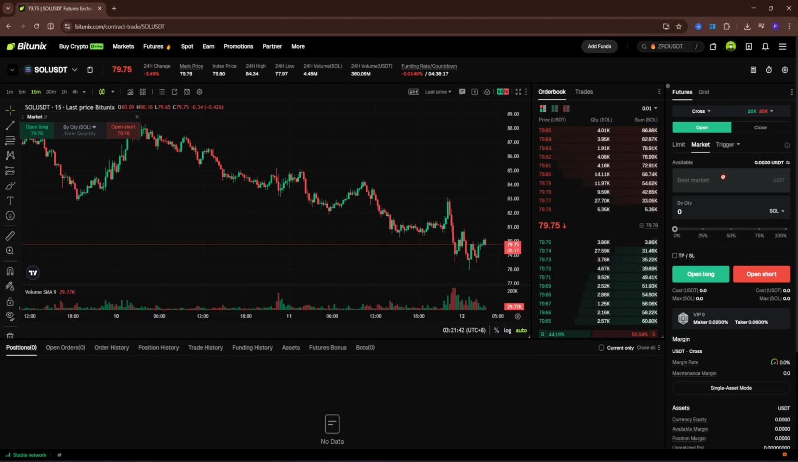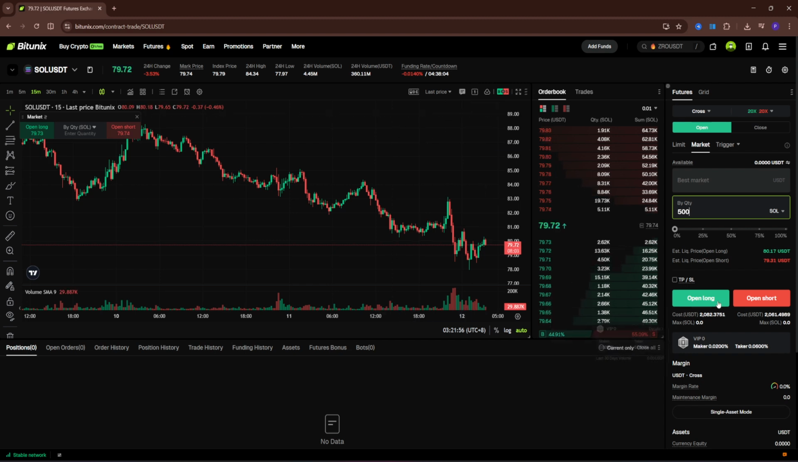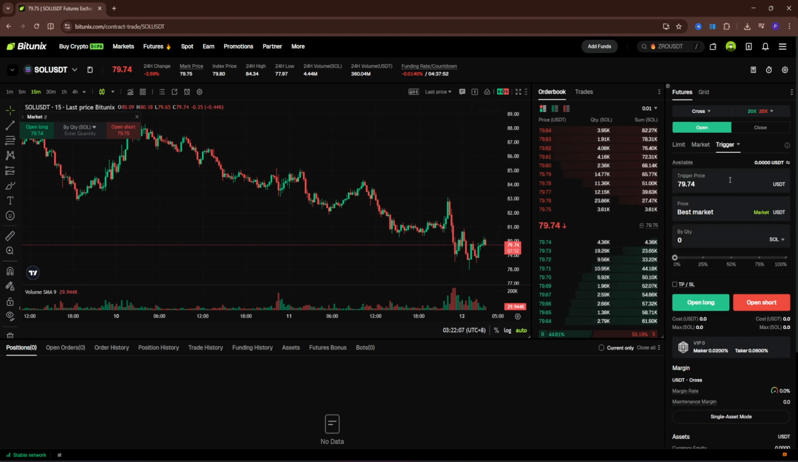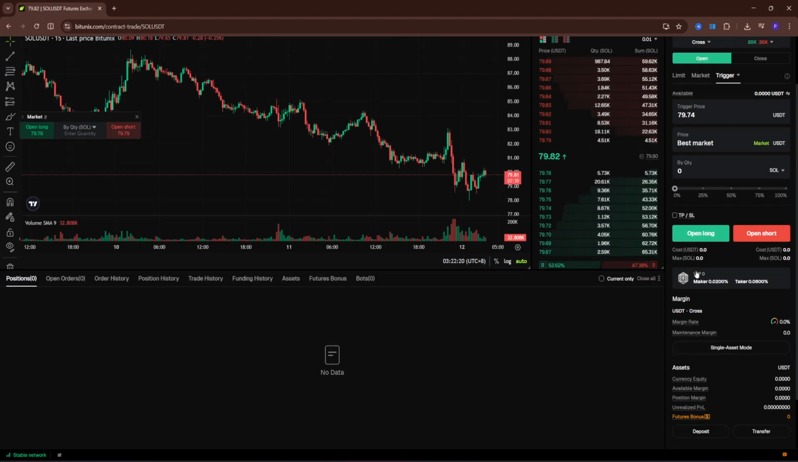Then we have market here. We just set quantity and open long. This means that when you put, for example, 500 and you will press open long, you will buy at this moment price. And then we have also the trigger right here. Trigger price, you will set this one how you want it, and then you will set how much you want to buy those Sol coins.